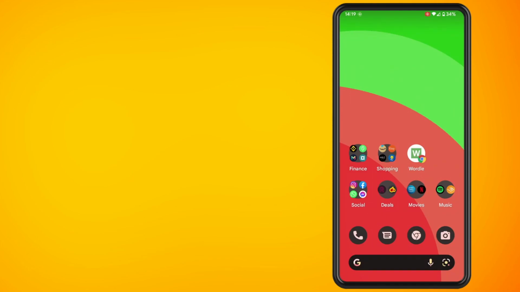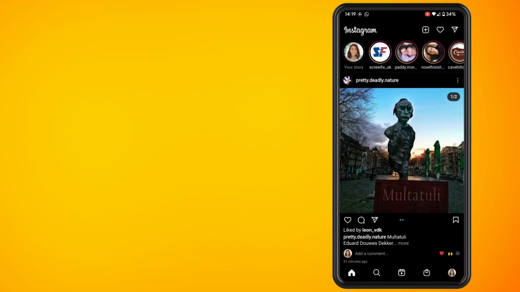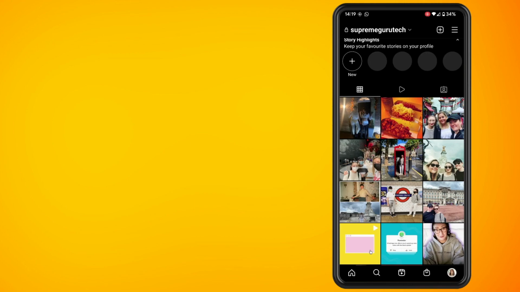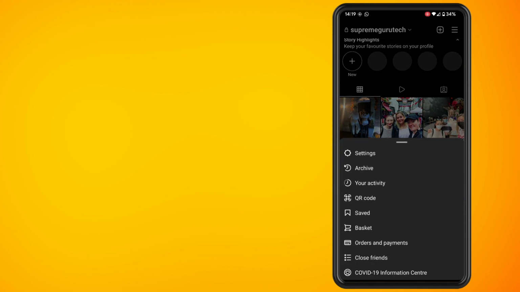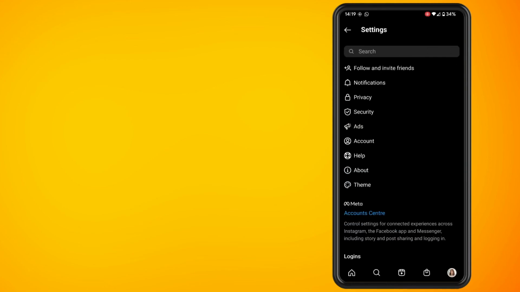In this video, I'm going to show you how to recover recently deleted Instagram photos, videos and stories. So go ahead and open up your Instagram app and tap on your profile picture in the bottom right hand corner. Now tap on the three lines in the top right hand of the screen.